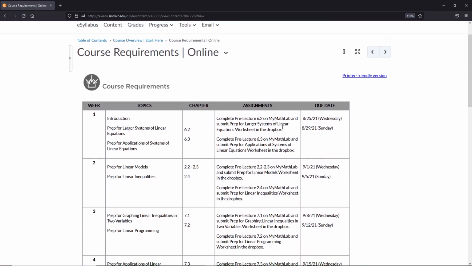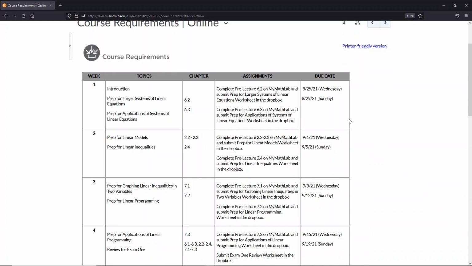The course requirements. This is where the schedule for the classes is. This is kind of one of the most important pieces in this course requirements area. So you'll see, okay, for the first week, we always work a half week ahead of the Math 1460 class. Now, for the Math 1460 classes, our assignments are due on Wednesday and Sunday.